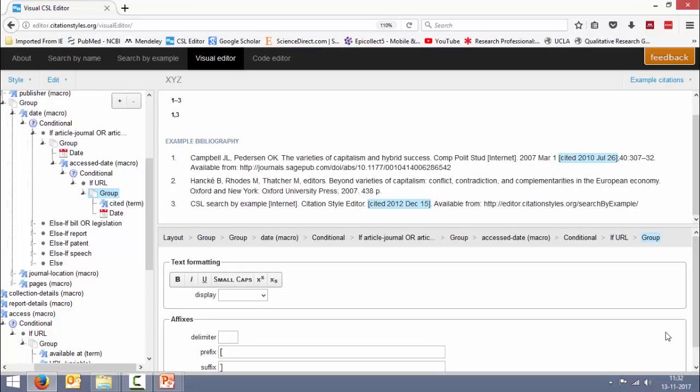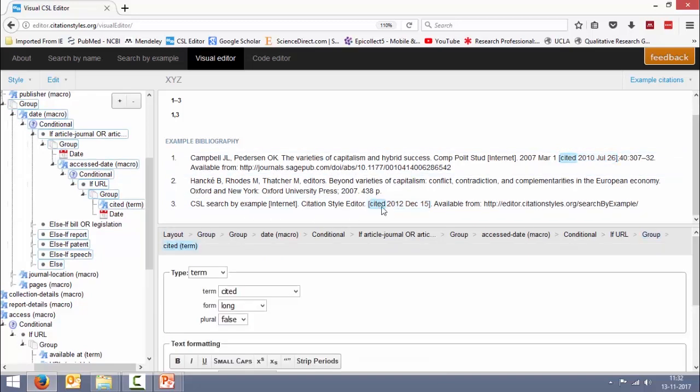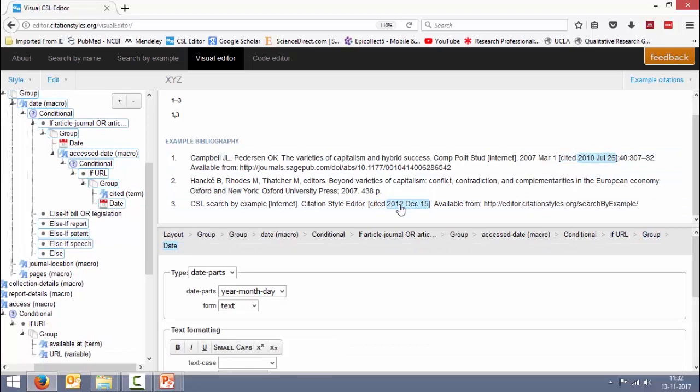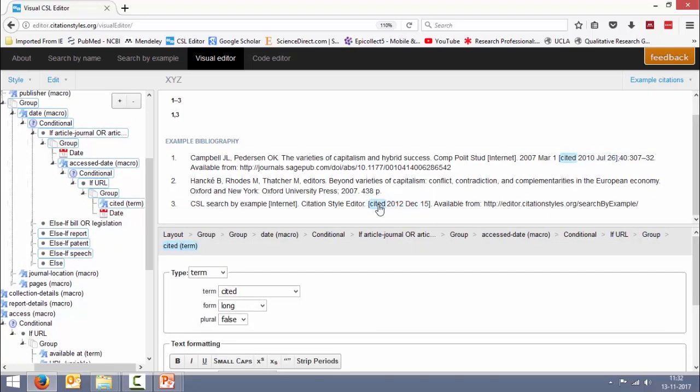Let's go to editor.citationstyles.org. I've chosen some style here, I call it XYZ. I've chosen the access date in a web page reference here. So it says "cited" and then the date. This term "cited" can vary from journal to journal. Some may ask for "accessed".